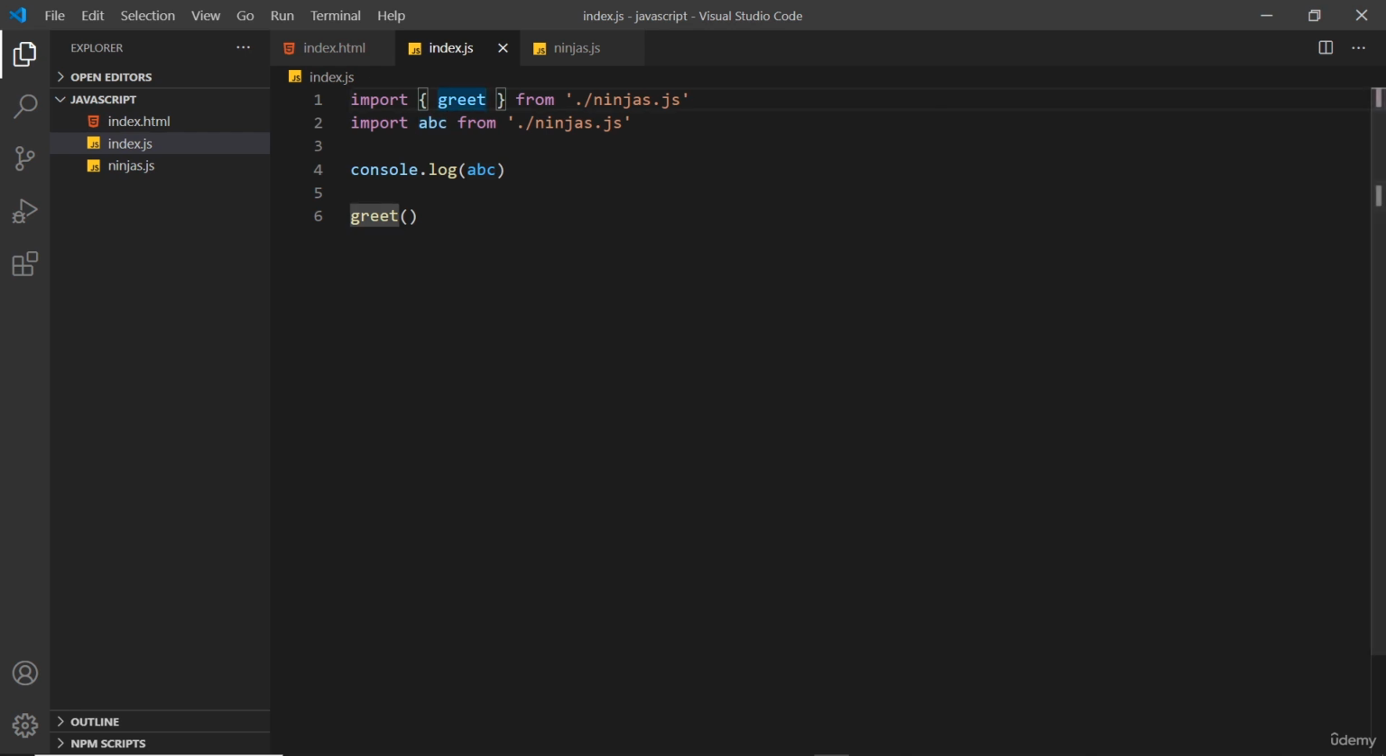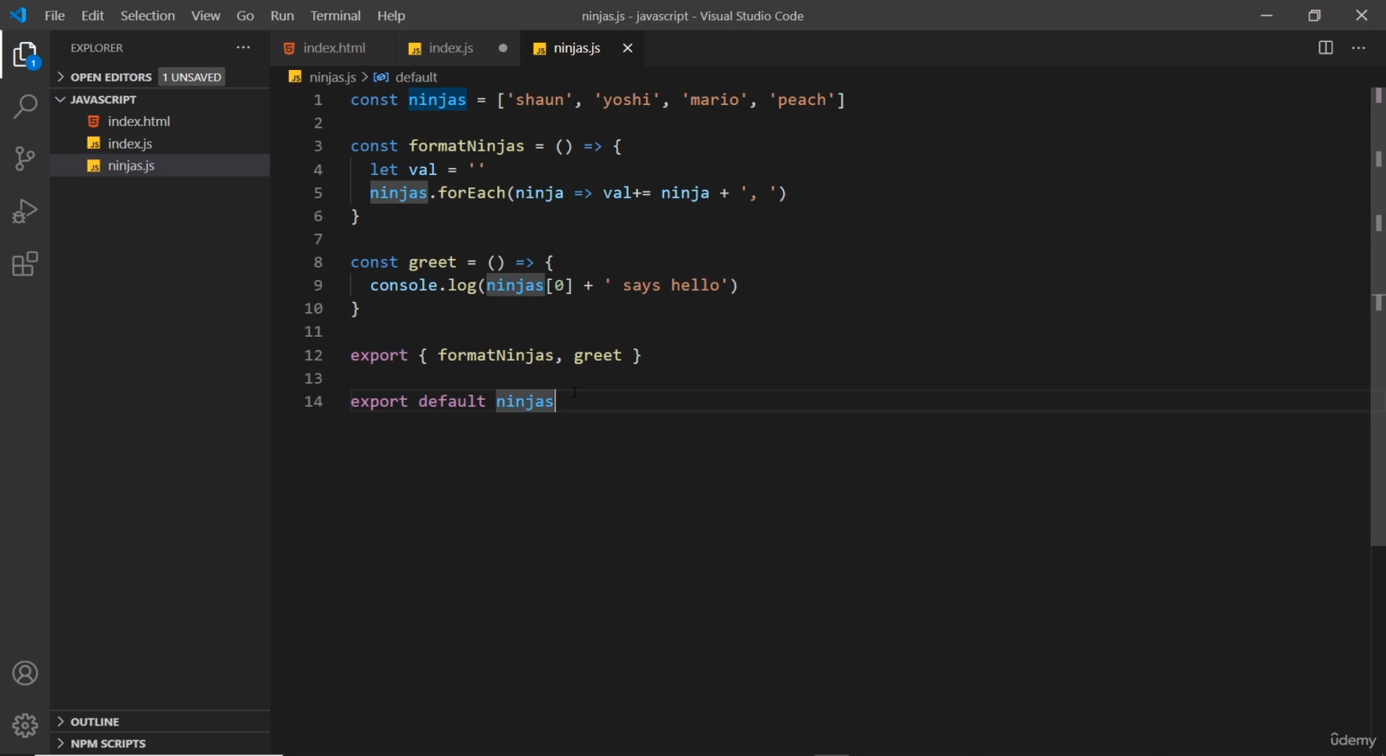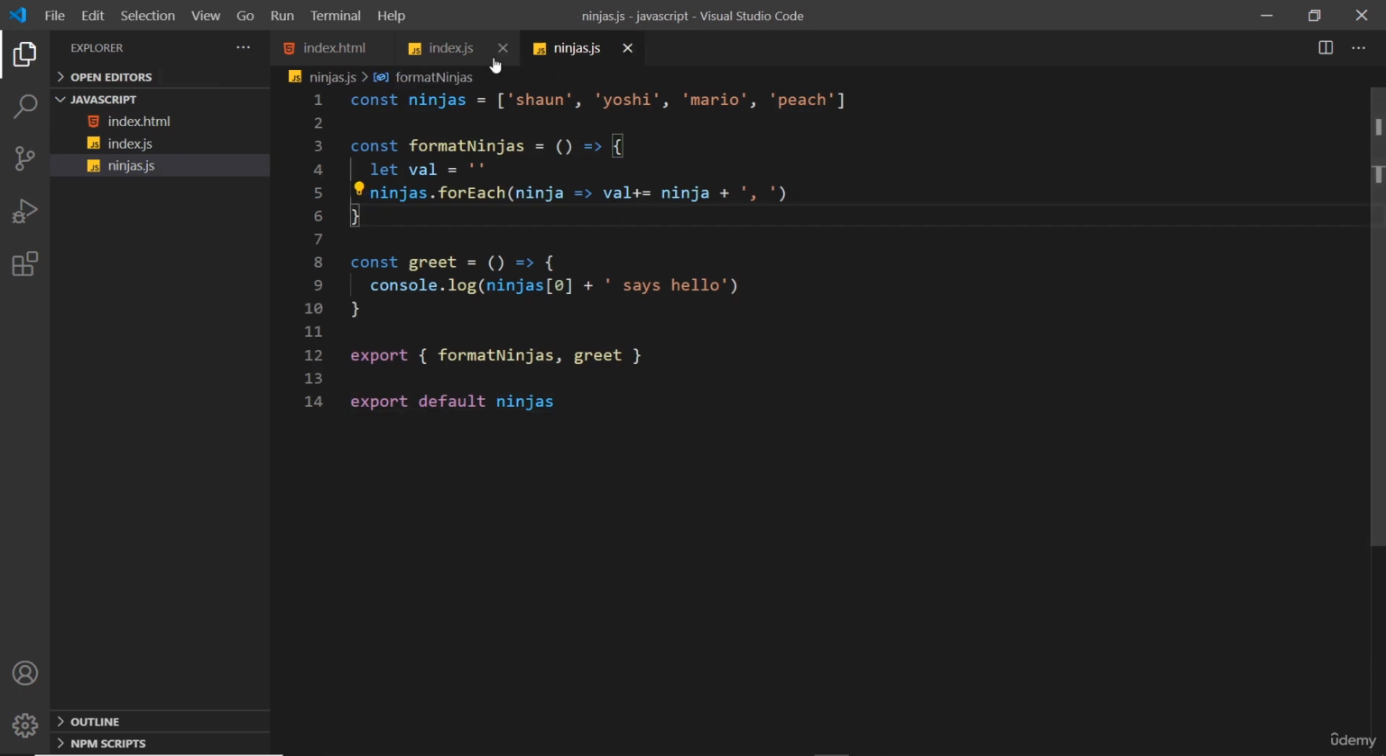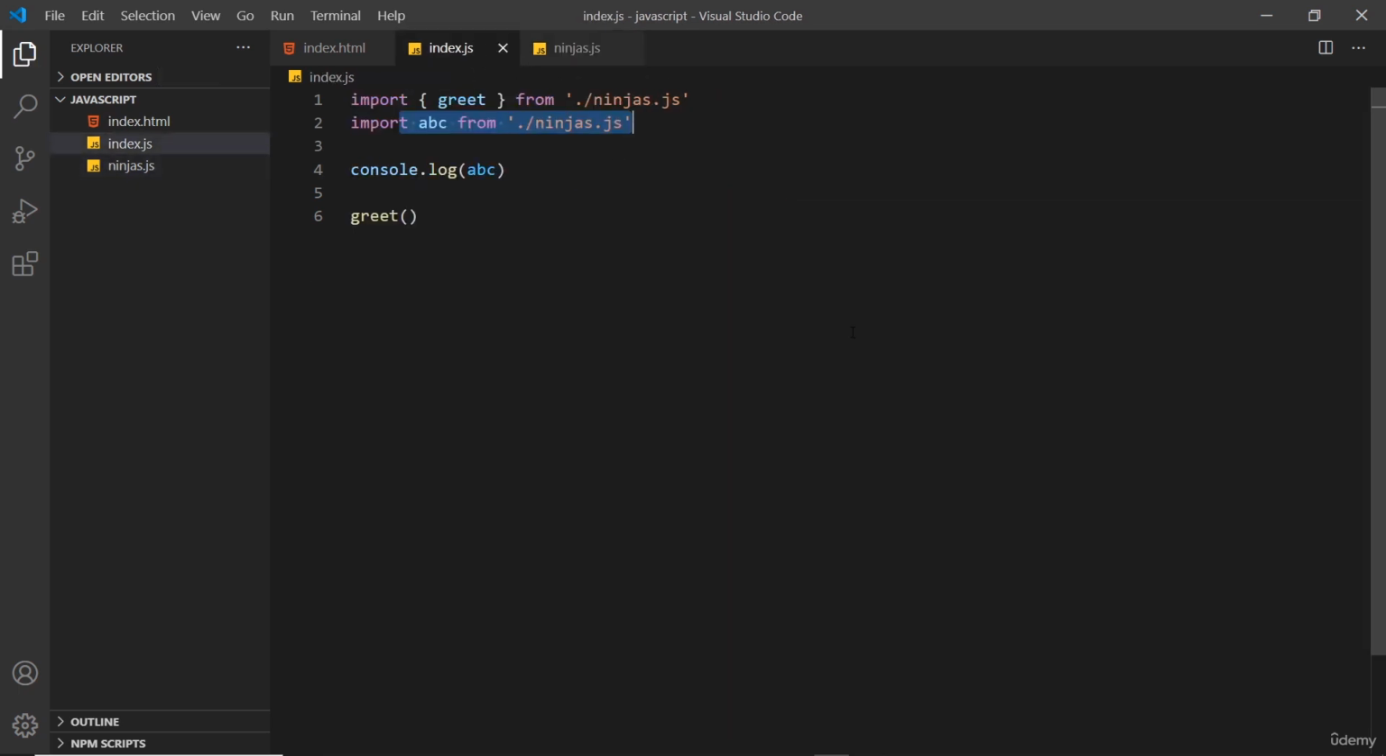We can't do that inside here. I couldn't say ABC because it's not going to know what to import because there's many things that we export. But when it's a default thing, we only have one default export. We can't have this twice, for example, like this, and export default format ninjas as well. We can't do that because there's now two default exports. We can only ever have one, and so we can call it whatever we want because it knows there's only one default export and to call that thing ABC. Okay? So that's pretty much it as far as imports and exports are concerned.